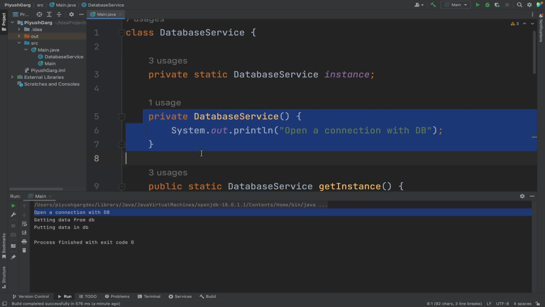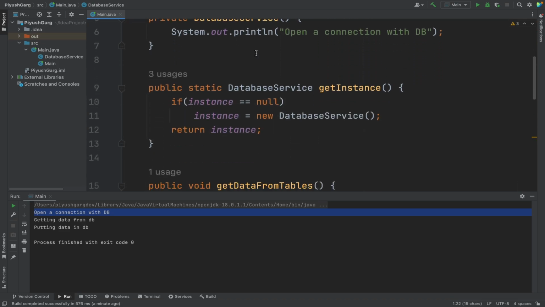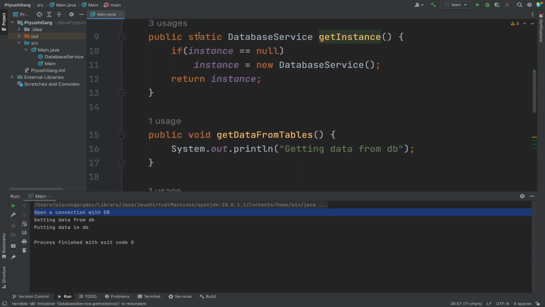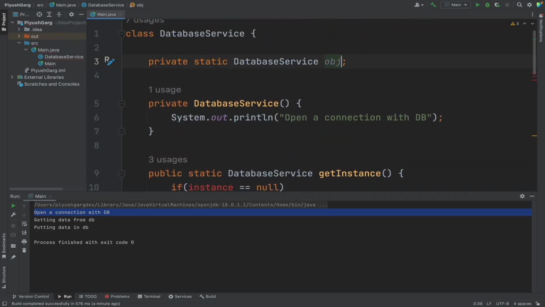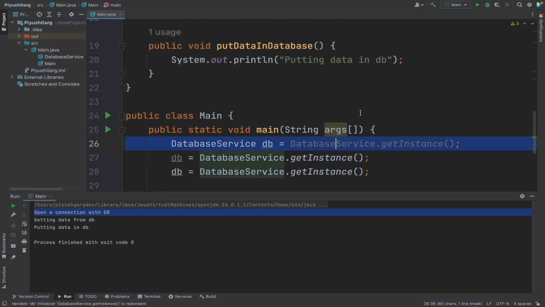But now the second problem is that if you can't create an object of the class, then what's the need? So I made a static variable named instance, and the type of this instance is DatabaseService. Whenever you call getInstance the very first time, this instance will be null. So I say that if the instance is null, create a new instance, basically creating a new object, and return that object. So the first time you call this function, an object will be created.